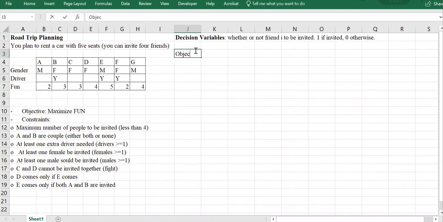Now the objective that we want to maximize would be fun, right? So we want to maximize the fun.